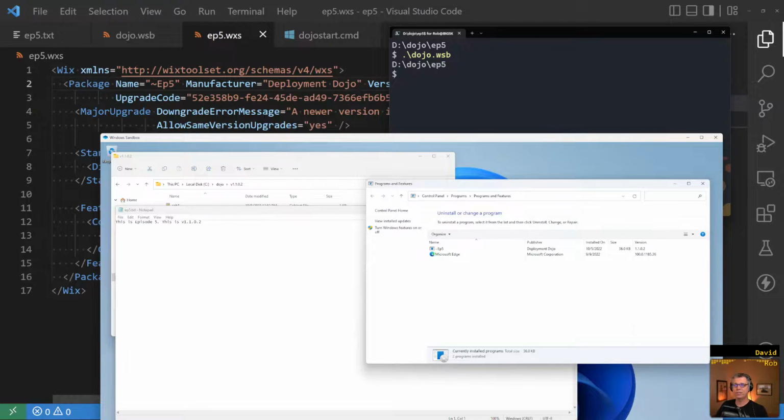And I think this is a great way for us to see how easy it is to build upgrades. And again, I want to note that even though we're on episode 4 when we first introduced major upgrade, you really should have it there from the beginning. Go watch episode 4 if you want to understand why you need a major upgrade, but always add your major upgrade element from the beginning.